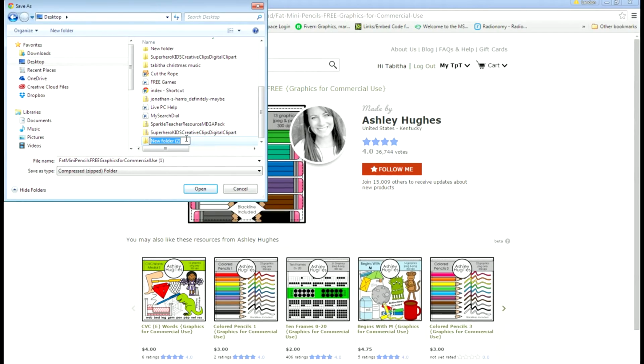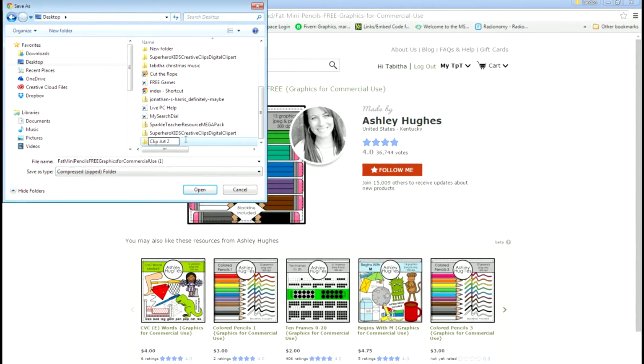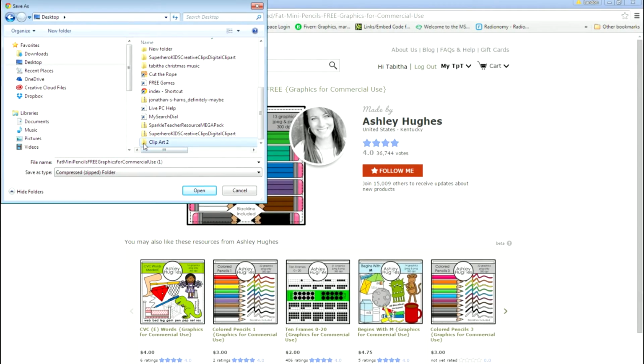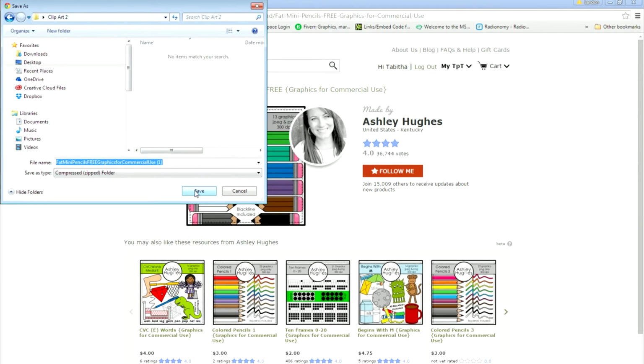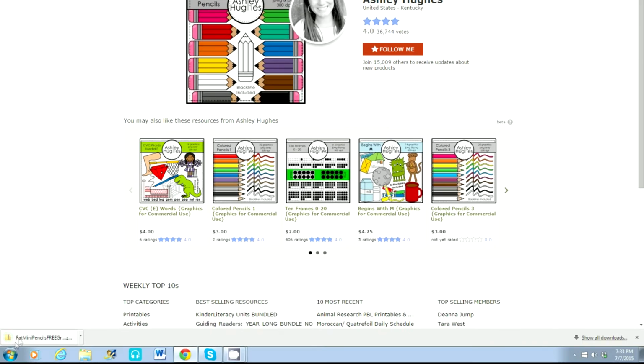I would suggest naming your folder clip art or whatever, and make sure you're clicked on that folder that you just typed the name in and hit open. Then you hit save. Mine downloads it automatically right here where you can pull it up, but if your computer does not automatically download it, you can minimize the computer screen, the internet.